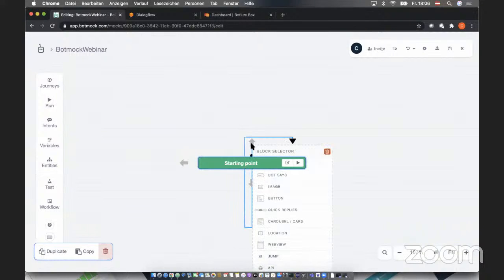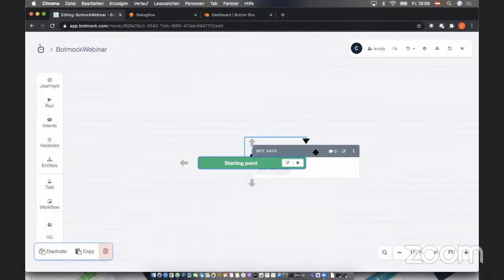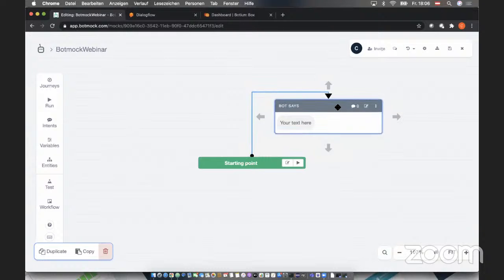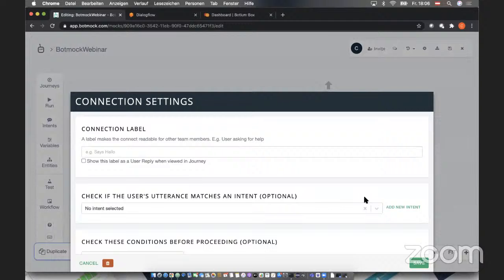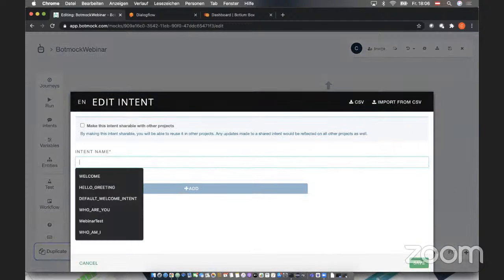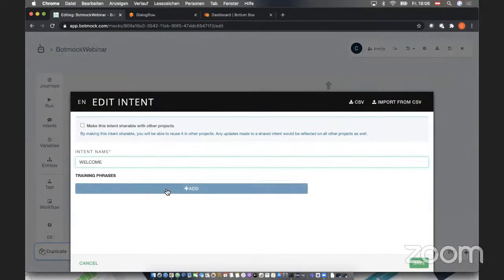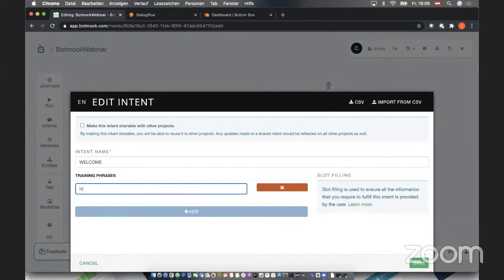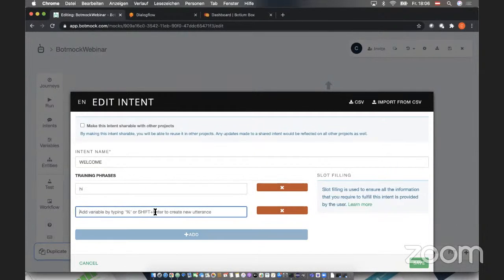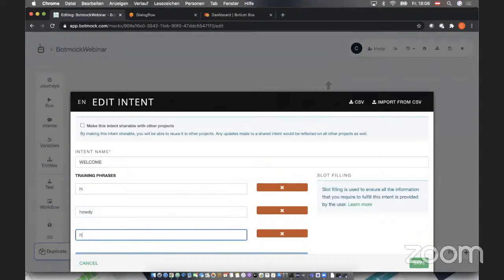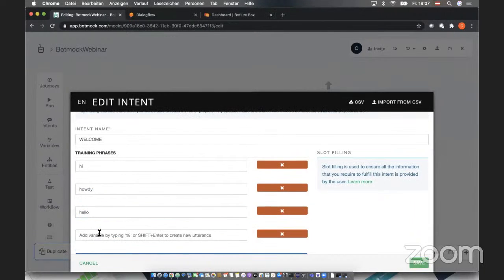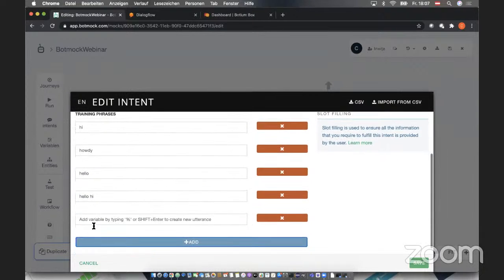You just hit these arrows here, and I want to define my first welcome intent. Therefore, I mark this connection and say, let's add a new intent. As mentioned, this will be a welcome intent, and we will add some training phrases for it, like hi, howdy, let's go for hello, hello, hi. So just a short list.